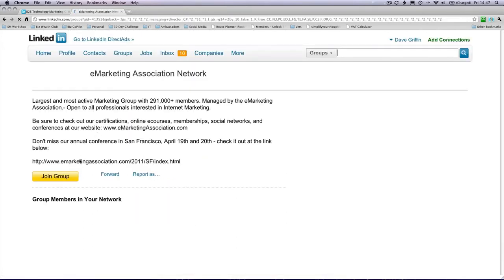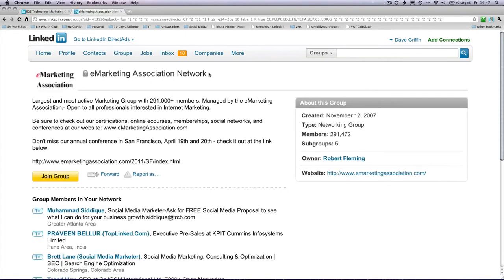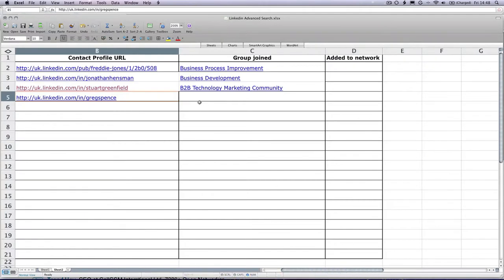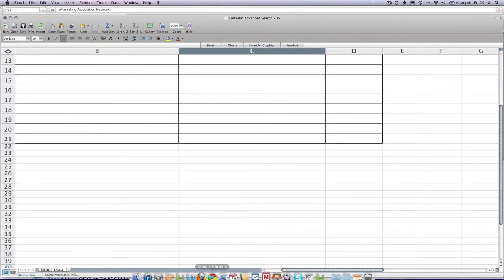and if you copy this, this is actually the URL for the group. And we'll go to my spreadsheet again, because you want to keep track of the group you're joining just to link in with these people.